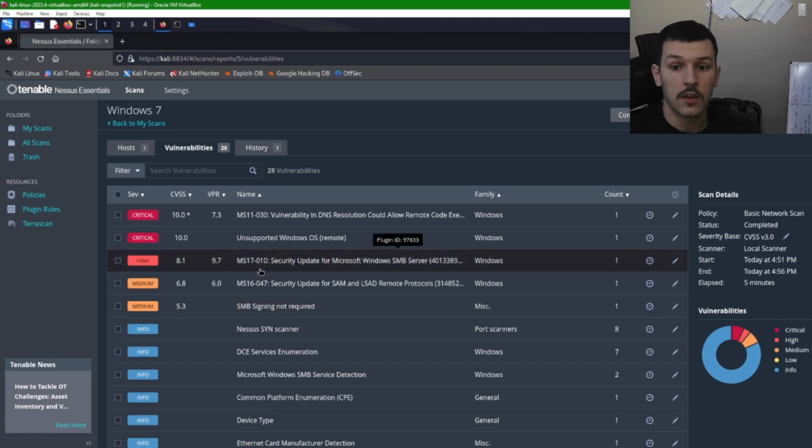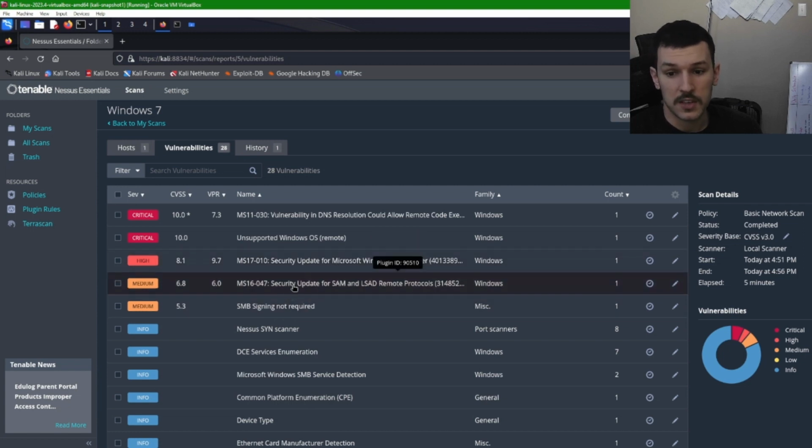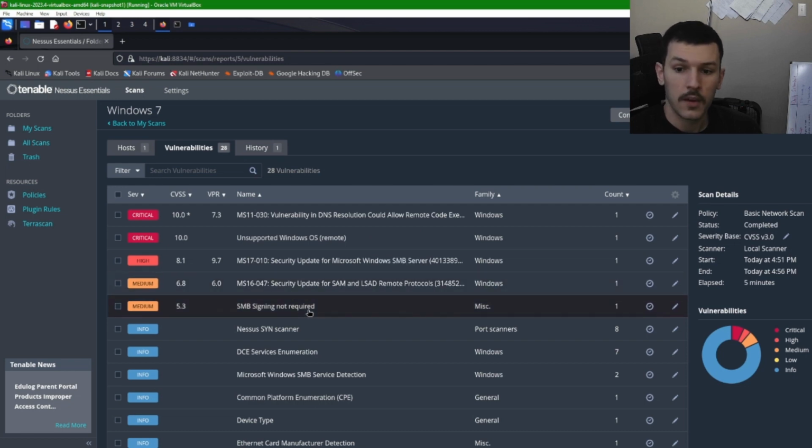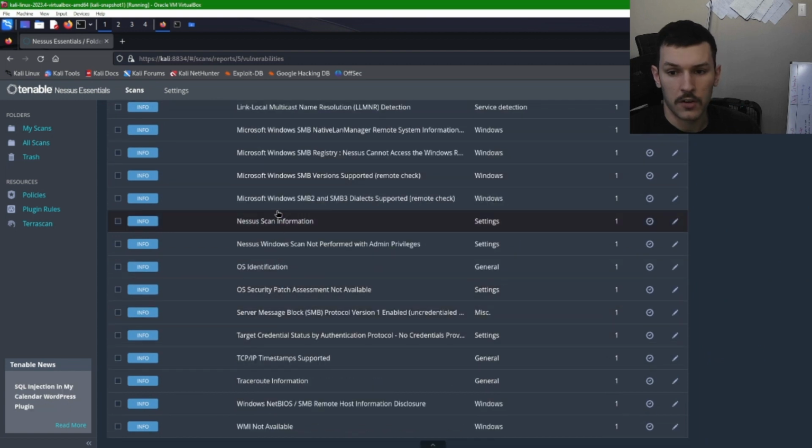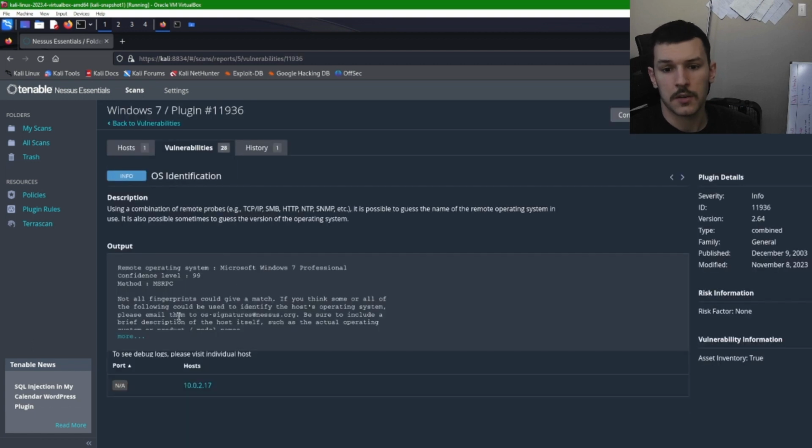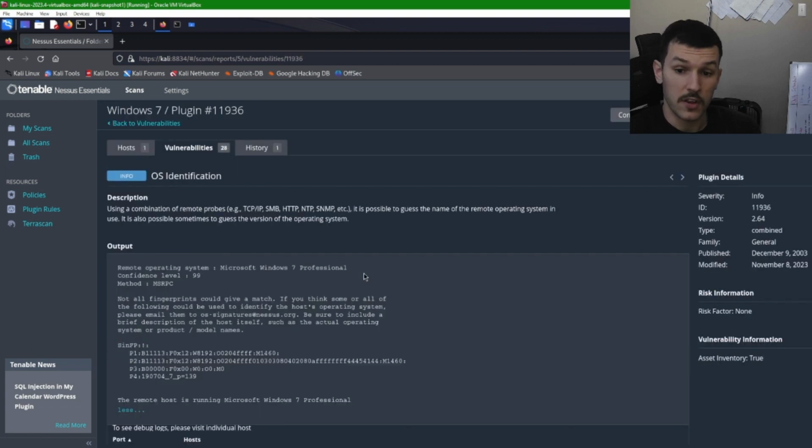Then MS17-010, this is the vulnerability also known as EternalBlue. So we'll be able to actually put this exploit into use and have a practical example of getting remote code execution on the Windows 7 machine. Then MS16-047, another SAM and LSAD. Then SMB signing, and then everything else. Over here, Nessus scan information, that'll be details about the scan that we kicked off. OS identification, so it's saying it's a Windows 7 Professional, confidence level 99, and then how it was able to detect that it was a Windows 7 VM.